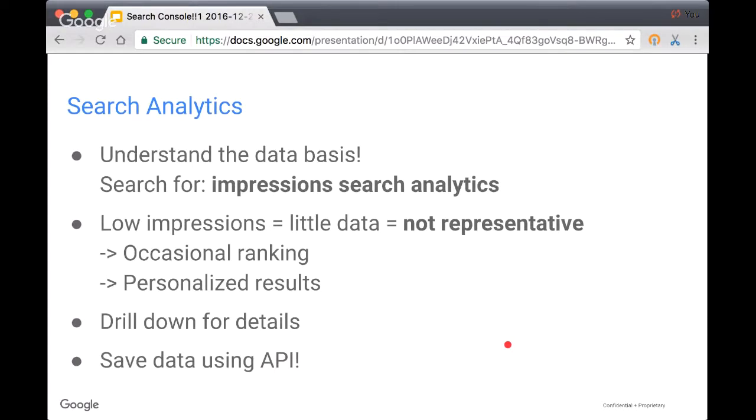All right, so going over to Search Analytics. Search Analytics is a great feature within Search Console to understand how your site is visible in the search results. But before you dig into what we show you there, I strongly recommend that you look at the Help Center article that we have on impressions, clicks, rankings for Search Analytics.